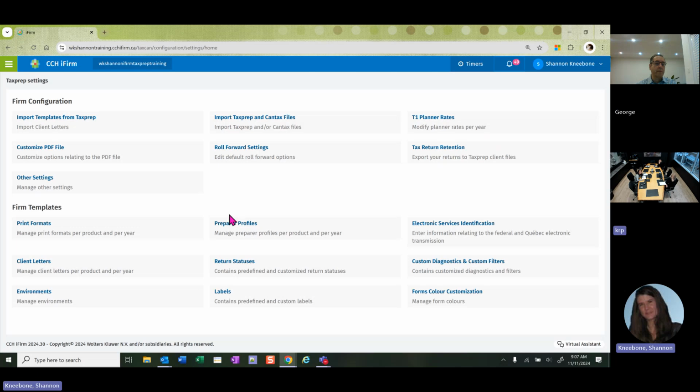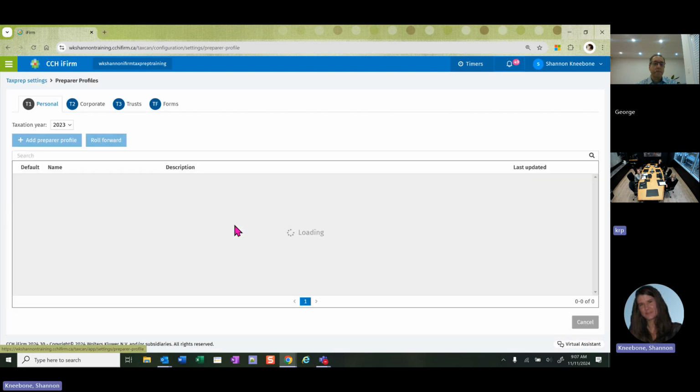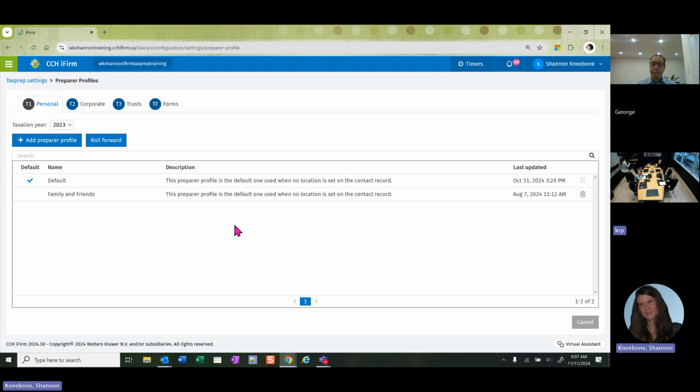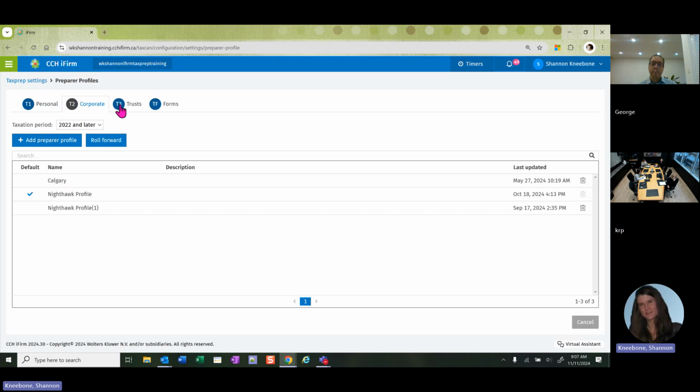Same with the desktop version, the first thing that you would need to set up is your prepare profiles. Prepare profiles, as usual, determine the different settings within the return, and in some cases they also say how things are calculated within the return. Up at the top, we have the different versions of tax prep. T2 will have its own prepare profile, same with T3 and with forms as well.